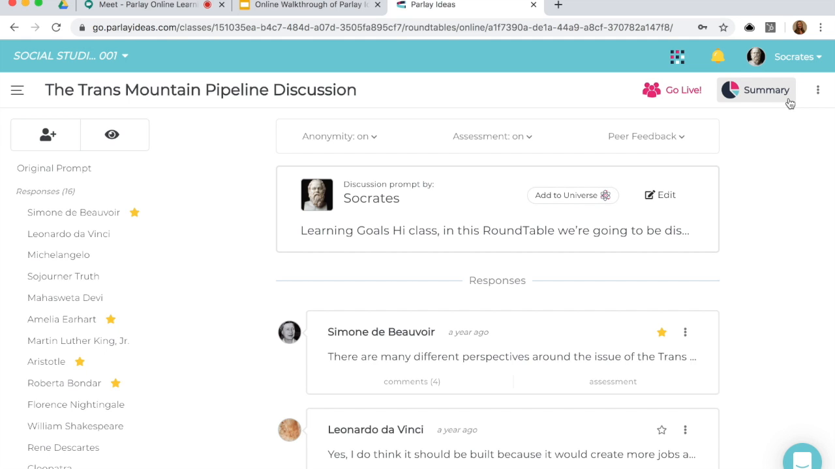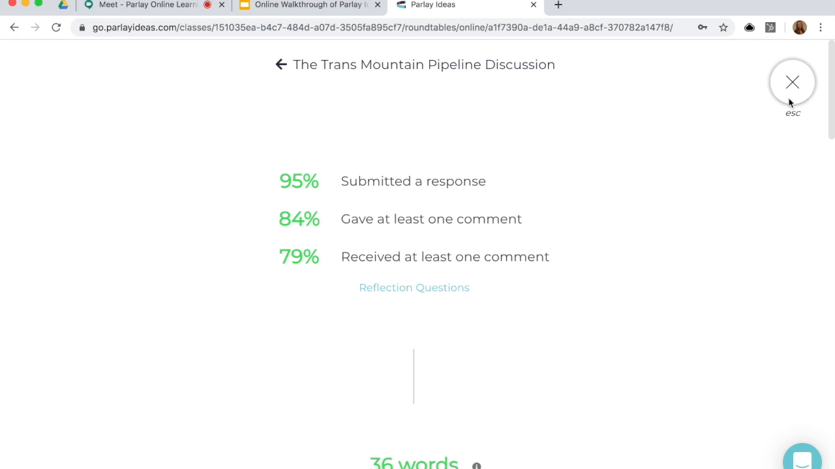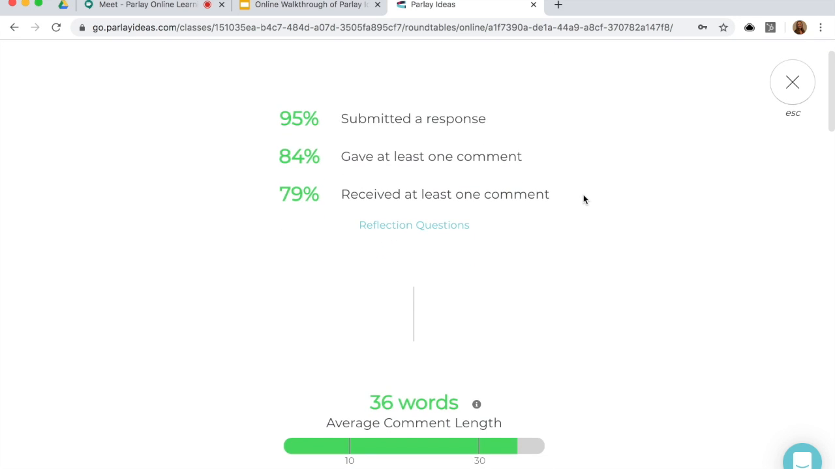And this is class-wide analytics for how engagement looks for the whole class. So we see how many submitted a response, how many gave at least one comment, how many received at least one. These numbers are pretty good. They're all green. If they're a bit lower, they'll be like yellow or red. But you can kind of work your class towards a goal of, okay, let's see if we can get all the numbers to the green, or let's see if we can get them all to 100.